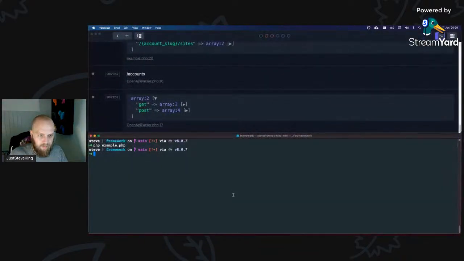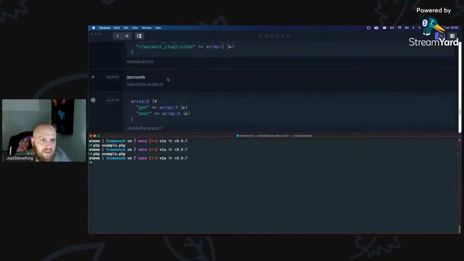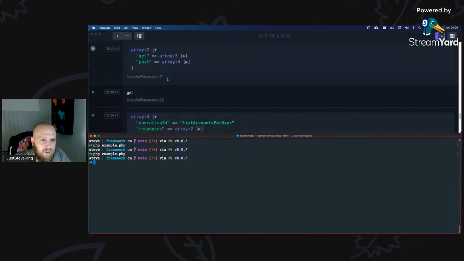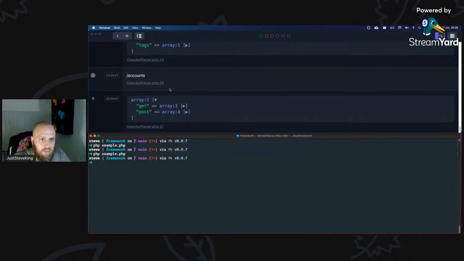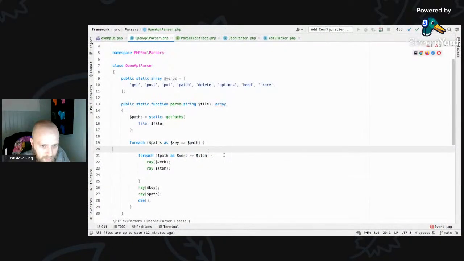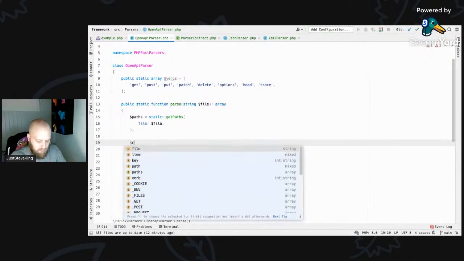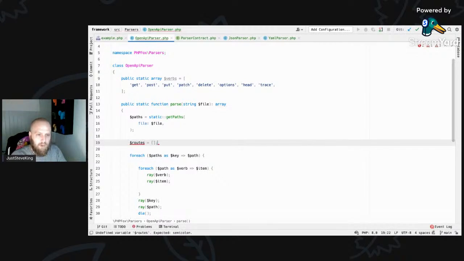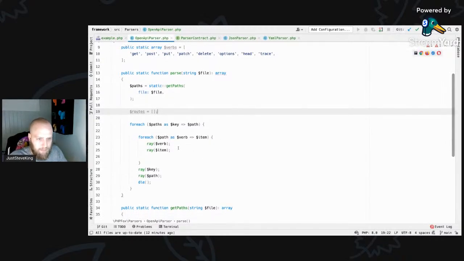Give that to see the full picture. So we've got accounts, post, get. So we've got get and post available, all on accounts, which is what we're expecting. Excellent. So we can start to put up our routes. Eventually, I'll probably make some form of collection style class like what you get in Laravel, but right now I'll keep it simple.